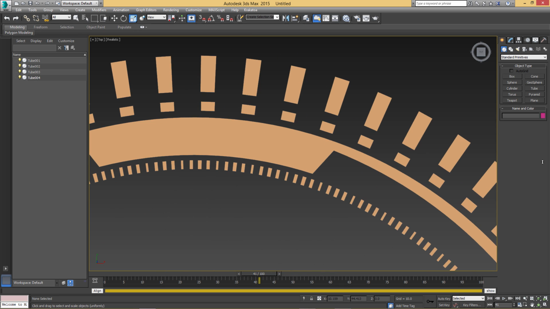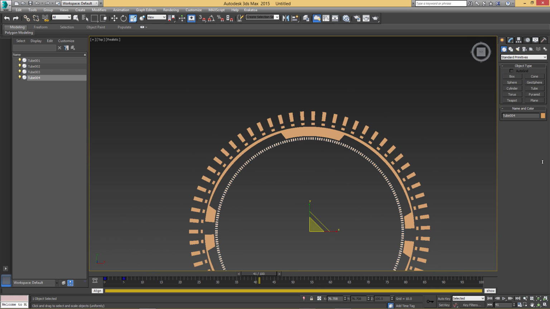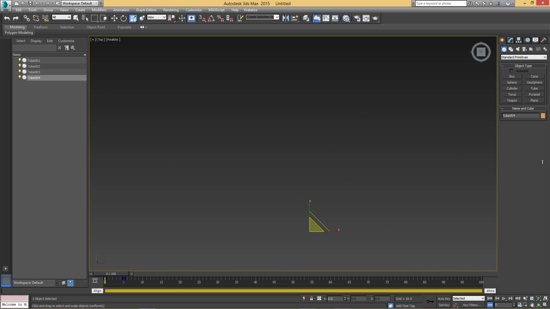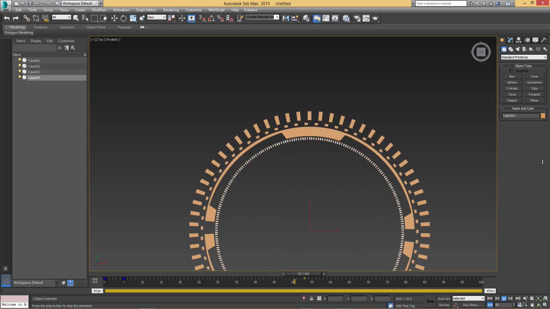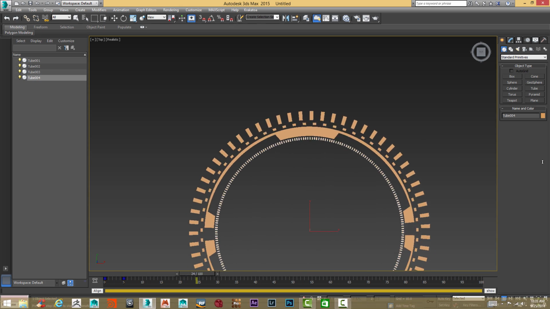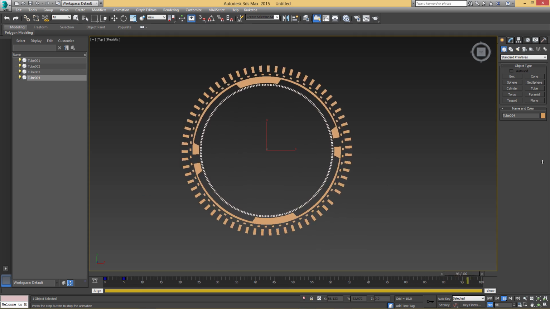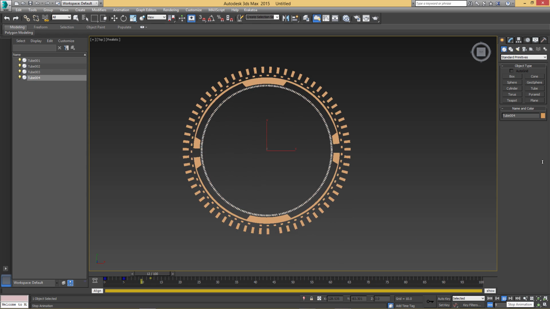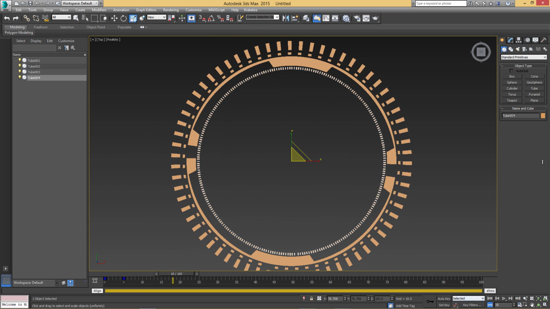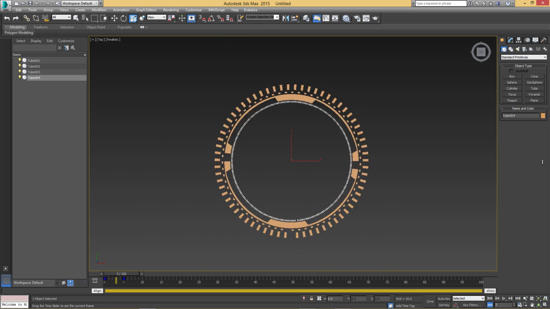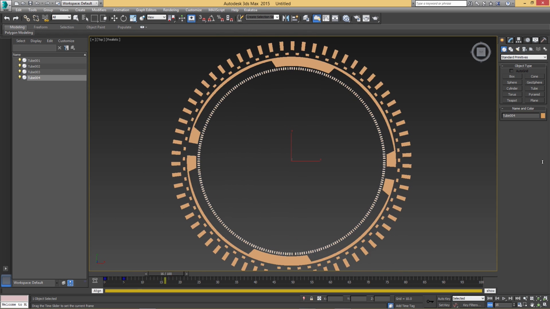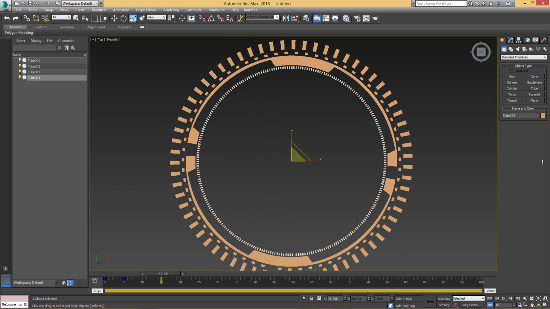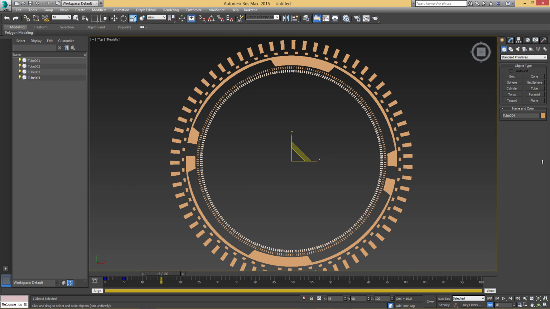For this one now, let's see what we got first. Yeah, these two are attached together, that's fine. Okay. Now I'm gonna select this one again. I'm gonna duplicate it down here. Click OK.